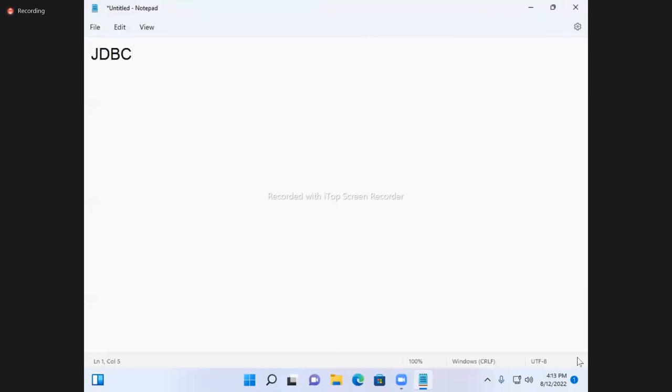JDBC full form. JDBC definition. Specification for developing database applications with Java programming language. What is specification? I didn't explain. What is database application?